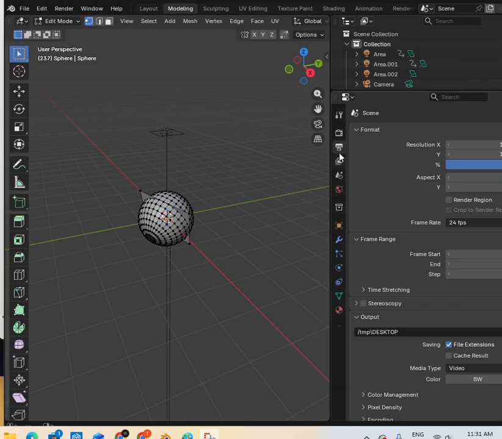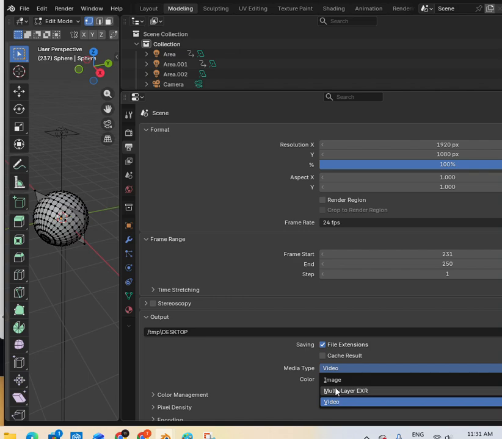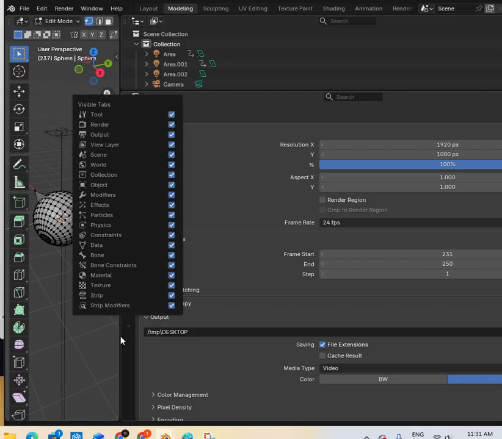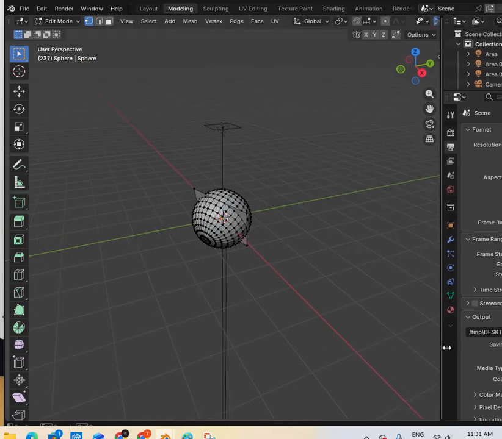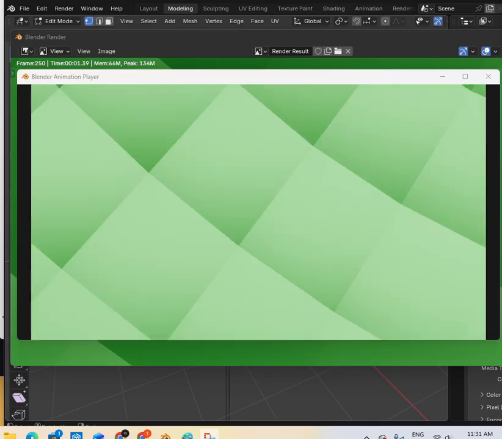In order to save this, you just need to go to the Output section, find the output here, and then select wherever you want to save it, right? You can choose the media type, video or multi-layer image, so it will be video. You can choose black and white or colored, right? So it will be saved at that particular location. So this is your final output for today.